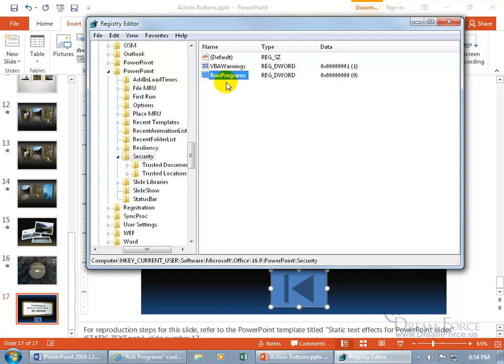Now, if you made a mistake, you can go ahead and click on it once, click on it twice. You can go ahead and right-click on it, and then left-click on Rename, and then type in RunPrograms, just as you see it here. Then right-click on it after you have it correctly, RunPrograms, capital R, capital P. I do everything that they do.